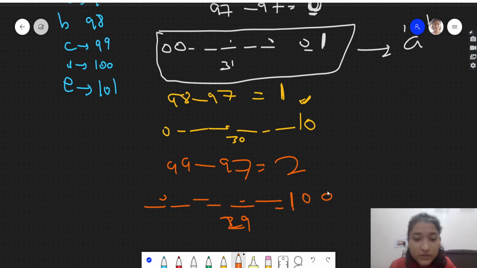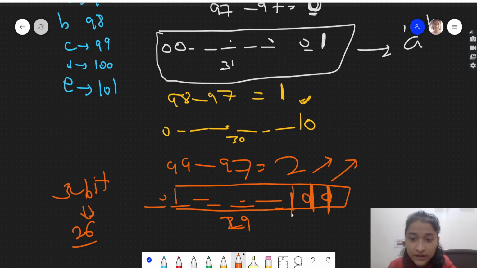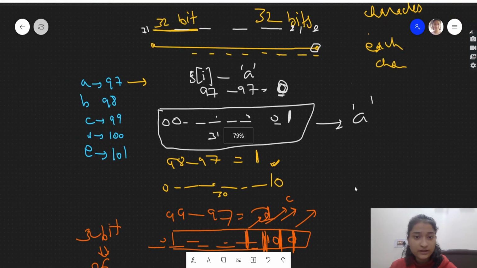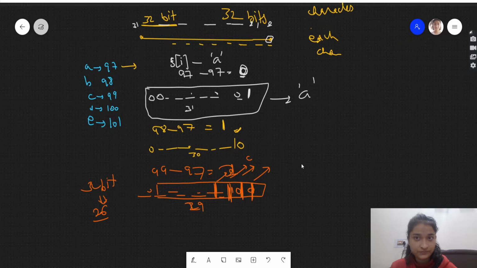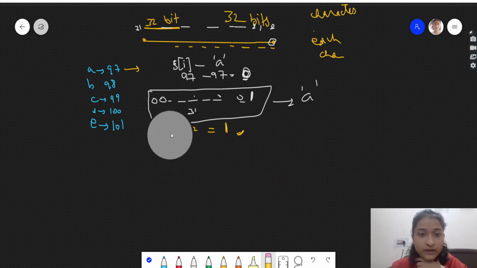What I'm trying to say is that we are using 26 bits of this 32-bit number, because there are 26 alphabets, one bit to represent every character. If 1 is here, it means it's A. If 1 is here, it means it's B. If 1 is here, it means it's C. Similarly, if 1 is here, it means D, and so on. Now we can easily find out whether there are duplicate characters or not. Let's see how we can do that.